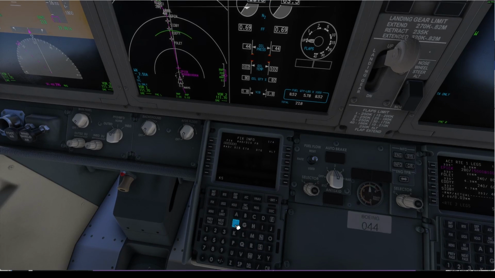Delta 8 Heavy, contact Oakland Center 126.9. Center on 126.9, Delta 8 Heavy.